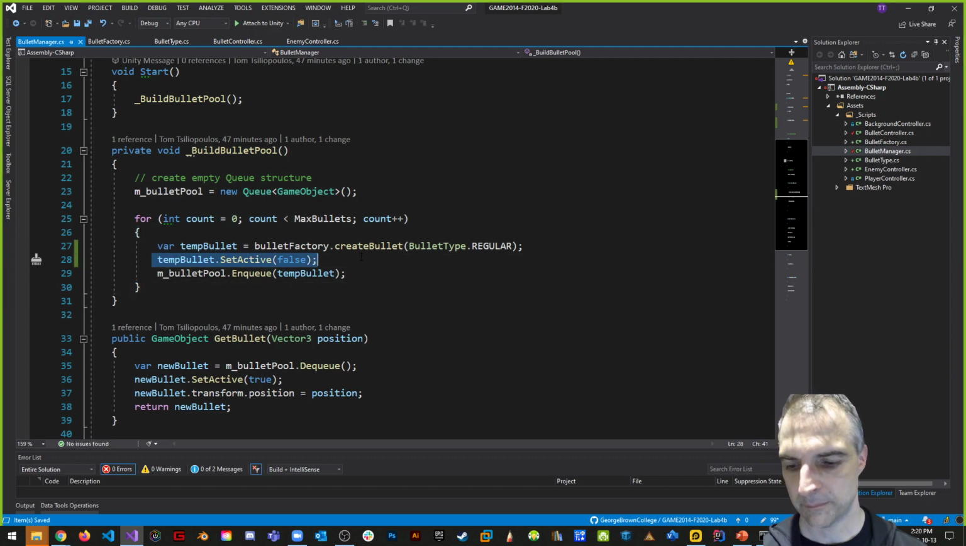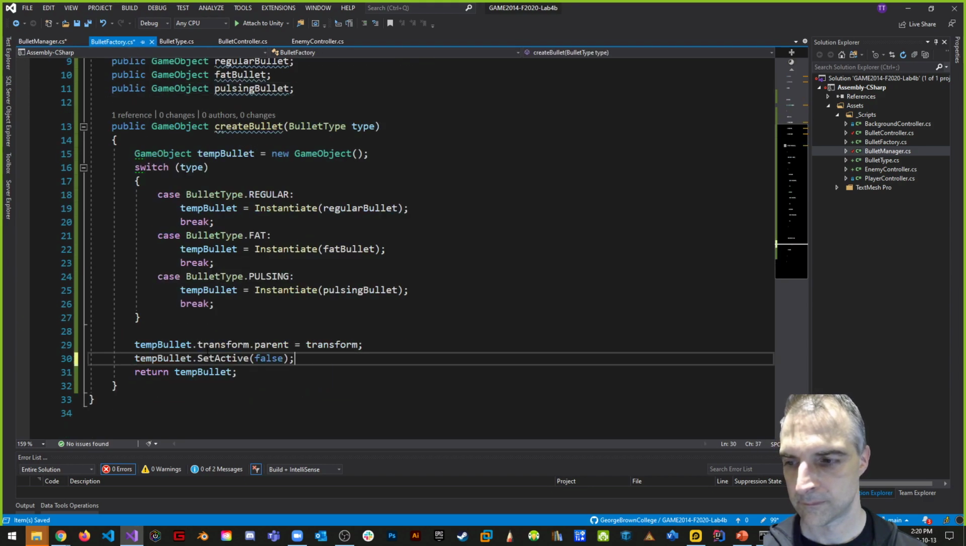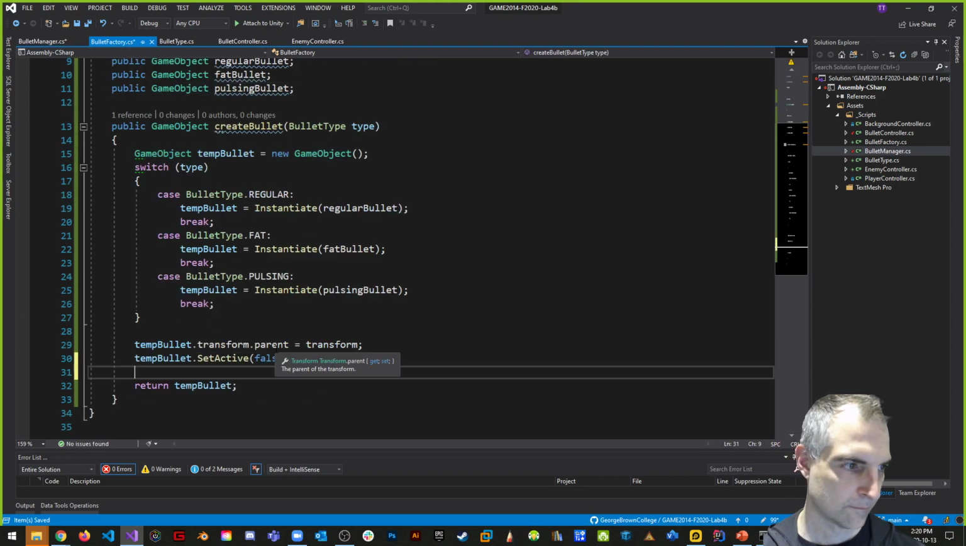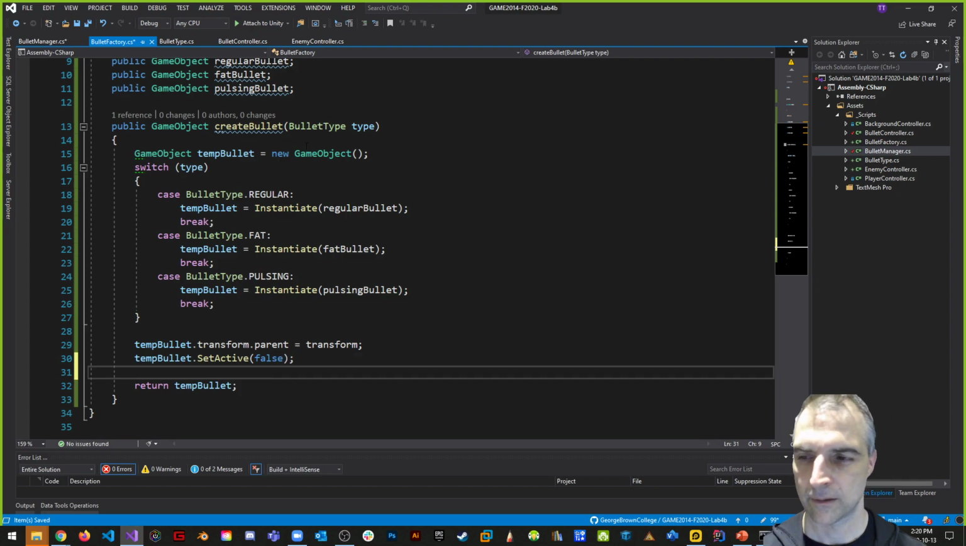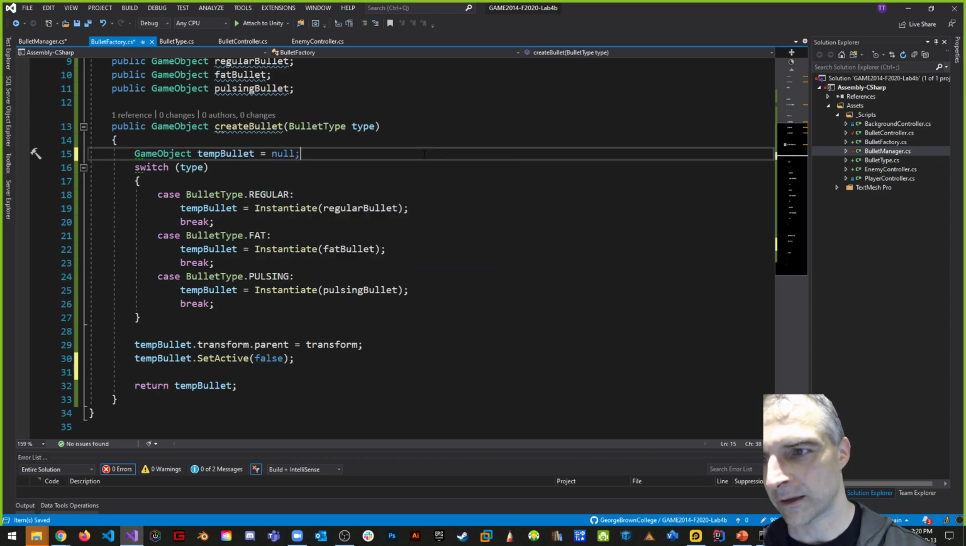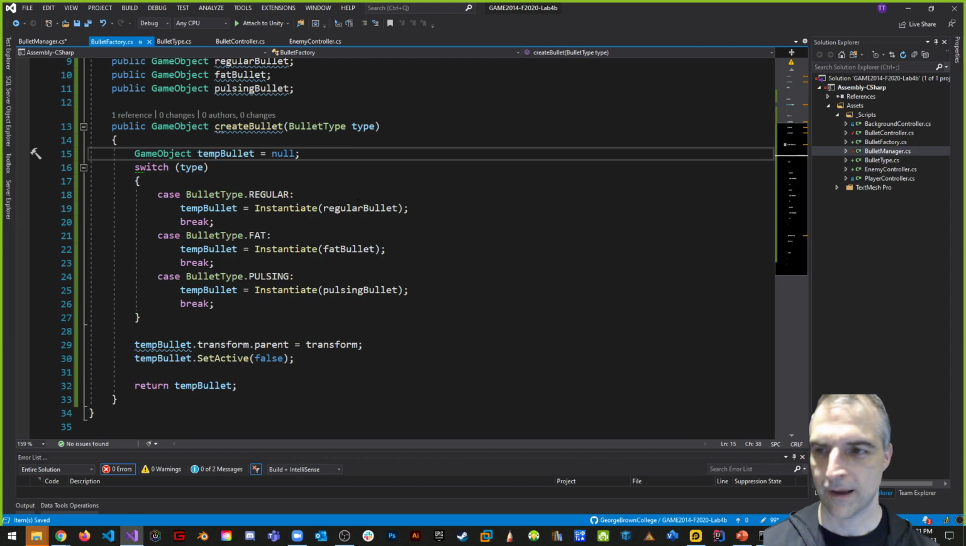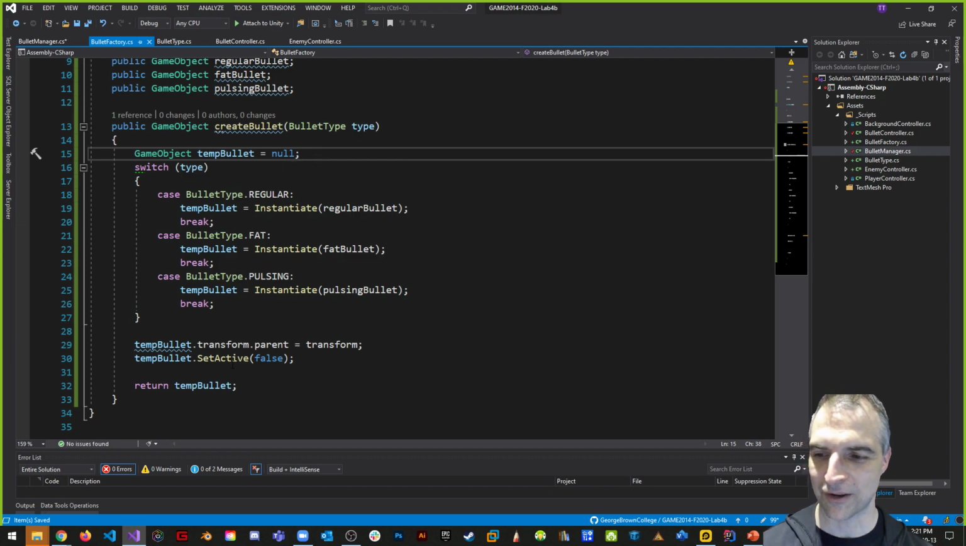I could quickly interrupt. I think the reason is because, as Kat pointed out, it's the temp bullet equals new game object at the start of the create bullet. You can just set that to null and that doesn't happen. Yeah, I could do that. Thank you for that. I was confused because you were getting all these new objects. Yeah, that's the best way to do it. That's good. So this is okay too. Set active false, up here we can do it here.